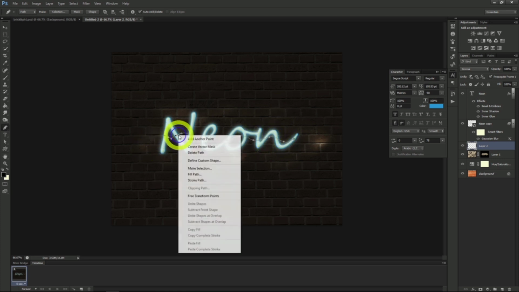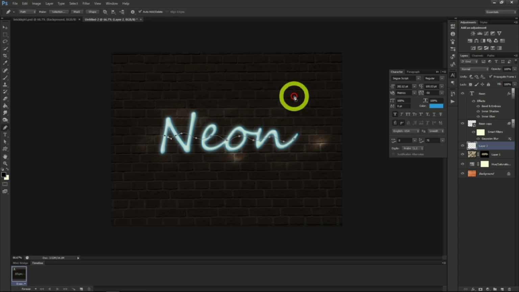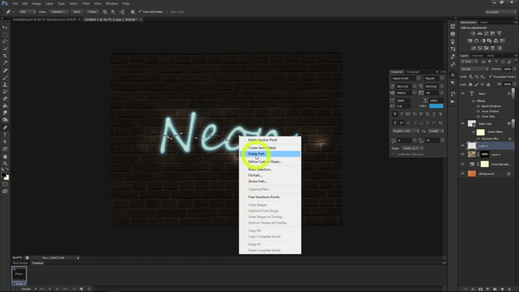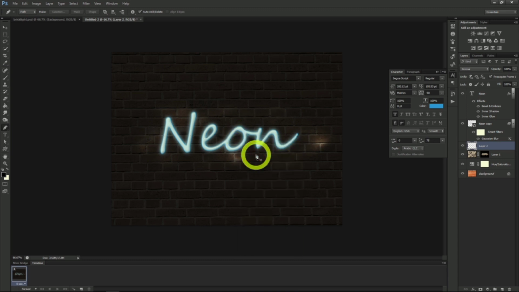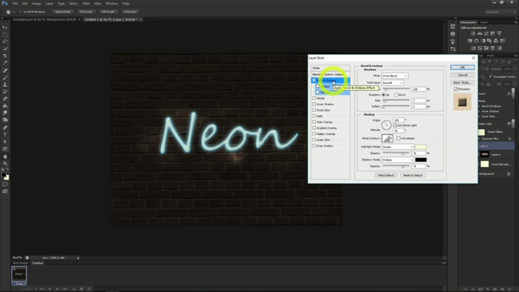Right-click on the line and click Stroke Path. Make sure the Simulate Pressure option is turned on. Right-click the path, then click Delete Path. We'll add a blending layer effect to the line, bevel and emboss. Make sure that the depth is 245, size 0, and soften 3.